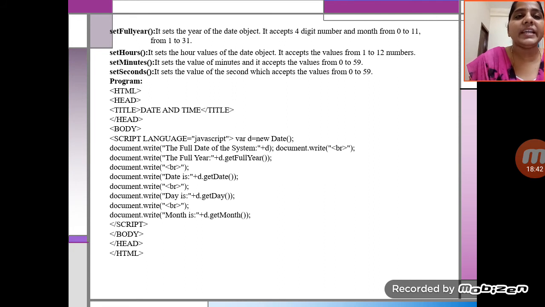The above figure shows a date and time. The scripting language we have written in JavaScript, where d is equal to new Date, and document.write the full date of the system. You have to take document.write and getFullYear, and like that you have to write br, and the date is getDate.